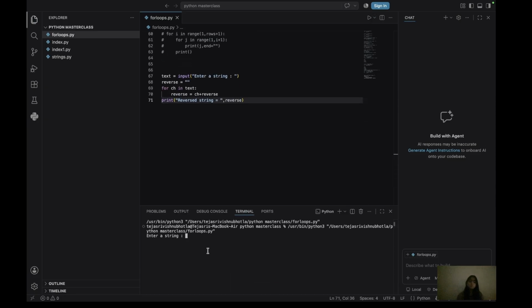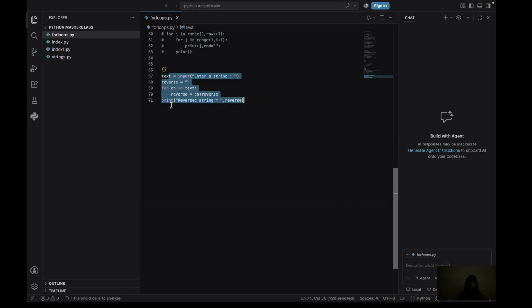So if we give Python, then it will reverse the Python. This is how we can reverse using for loop instead of the strings.